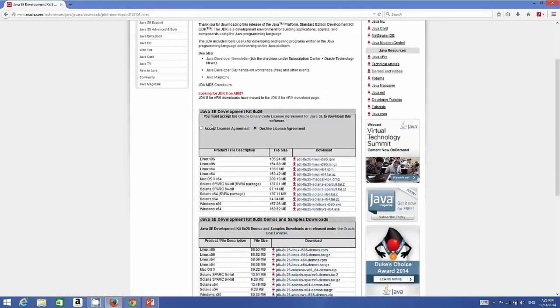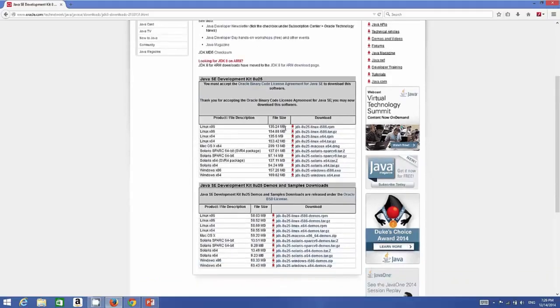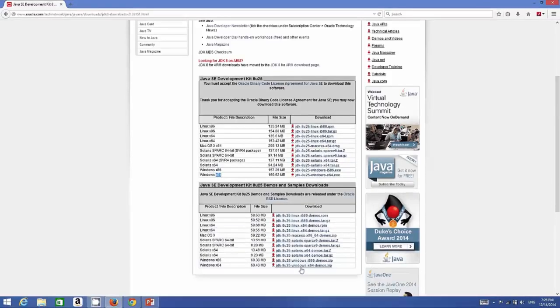When you click this Java button, in here you need to accept this license and condition in order to download Java. So just click the small radio button which says accept license agreement, and then choose your operating system. My operating system is Windows 64. If you have a Windows 32-bit operating system, you need to choose x86. But right now I have an x64 operating system, which is a 64-bit operating system.